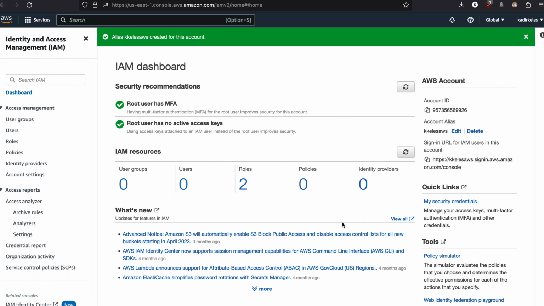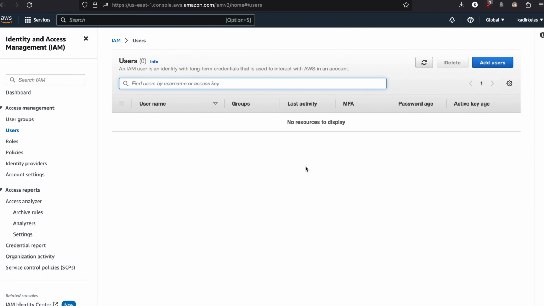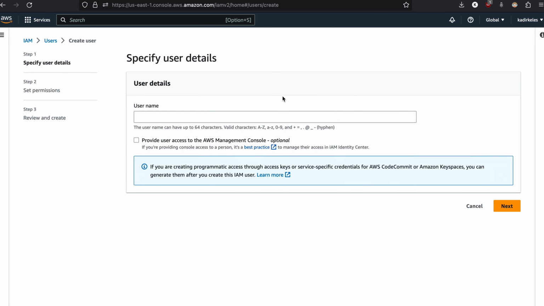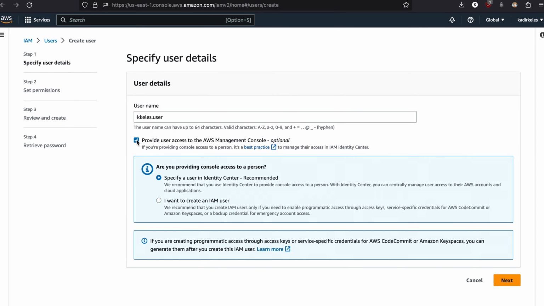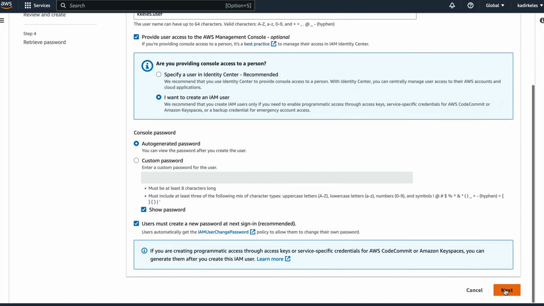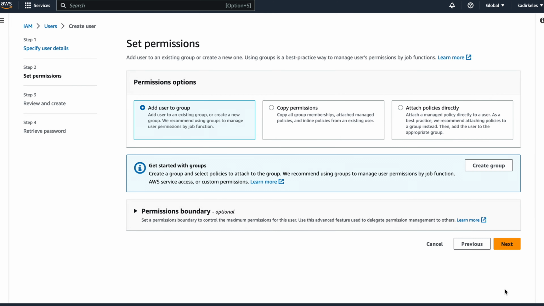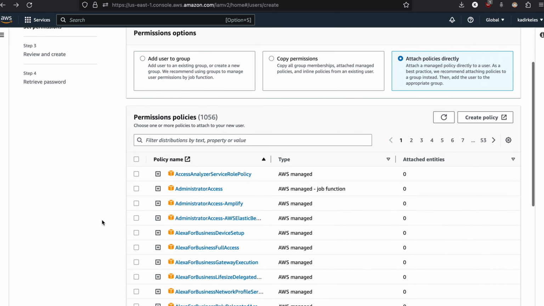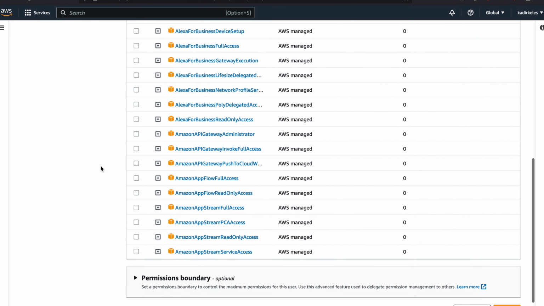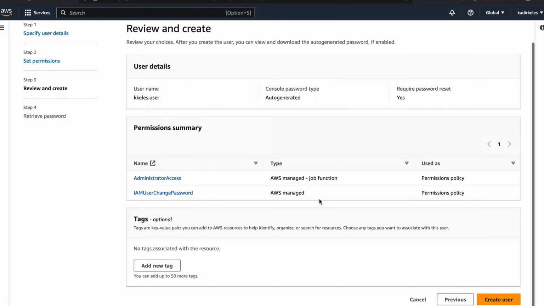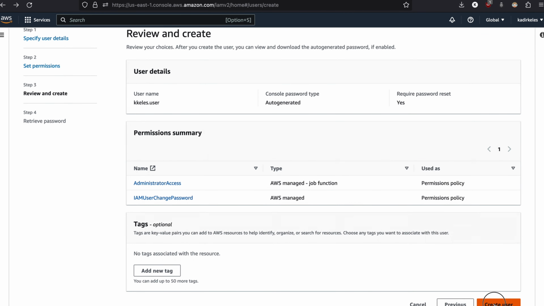Alright, next step, let's add the admin user that we will use from now on for any resource that we will create. Click on Users. From there on the right top, you will click Add Users. I write kkls.user, but you can write any username that you want. Of course, you want to provide access to the console so you can use it properly. AWS is recommending the first option. Go for the second option and create an IAM user. You can auto-generate the password or you can type the password already. Click Next. Below you have permission policies. From there on the top of the page you will see administrator access. Just choose that one. In the permission summary you will be able to see administrator access added already.